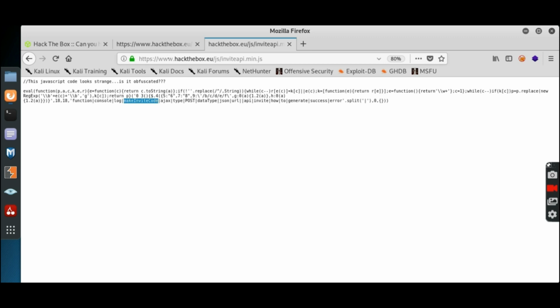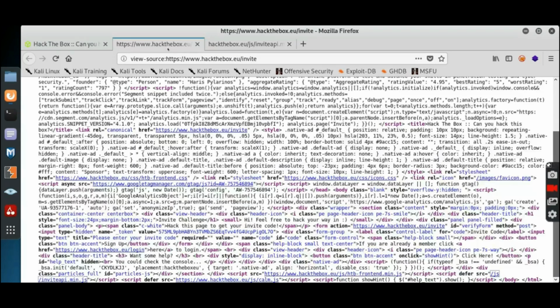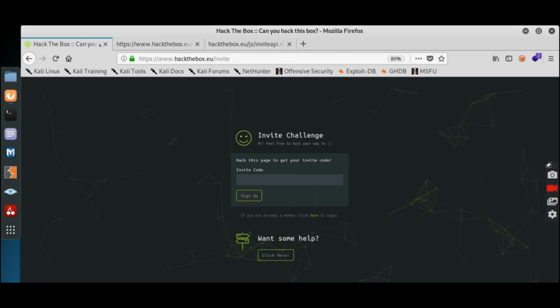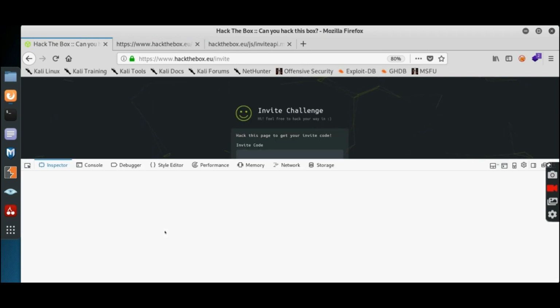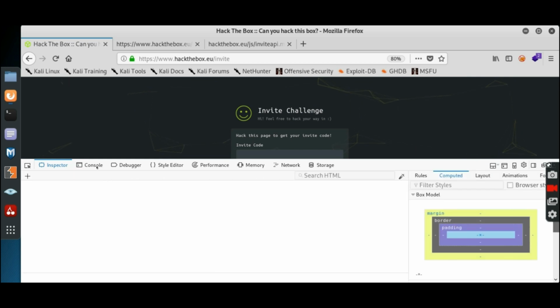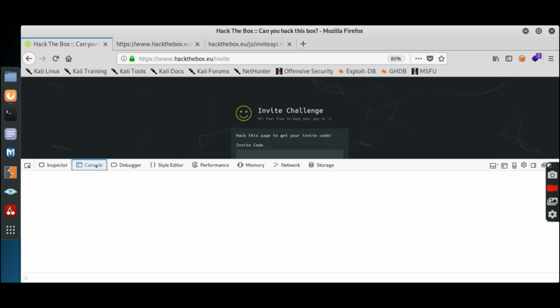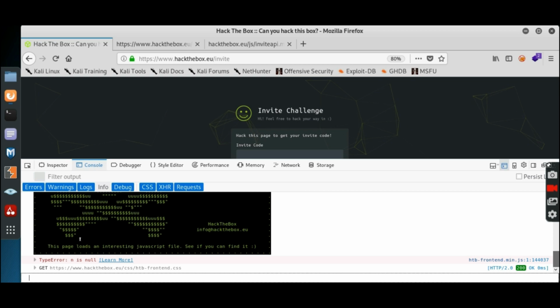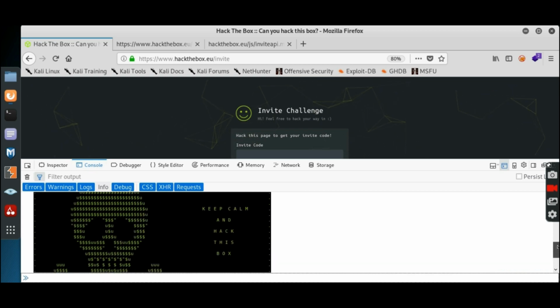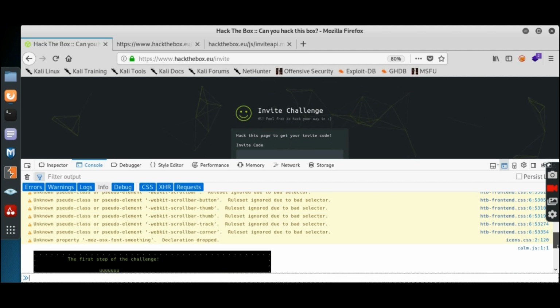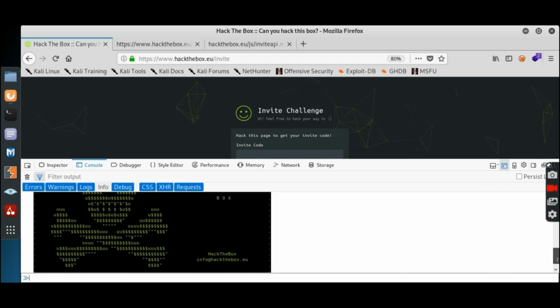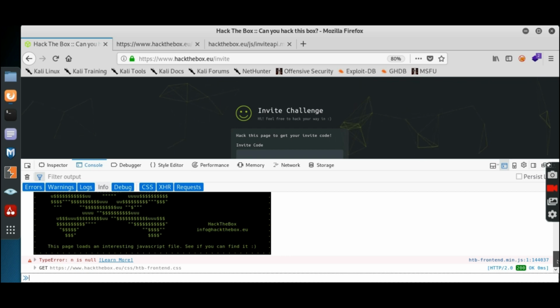First, copy the makeInviteCode function and go to the invite challenge page. Here inspect element and go to the console tab. Here they have given some black box. Keep command hack this box. The page loads an interesting JavaScript file. Yeah, we have found that JavaScript file.